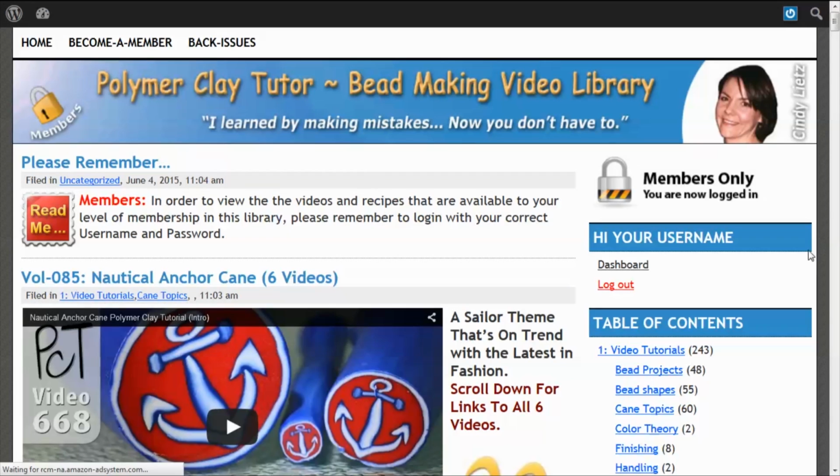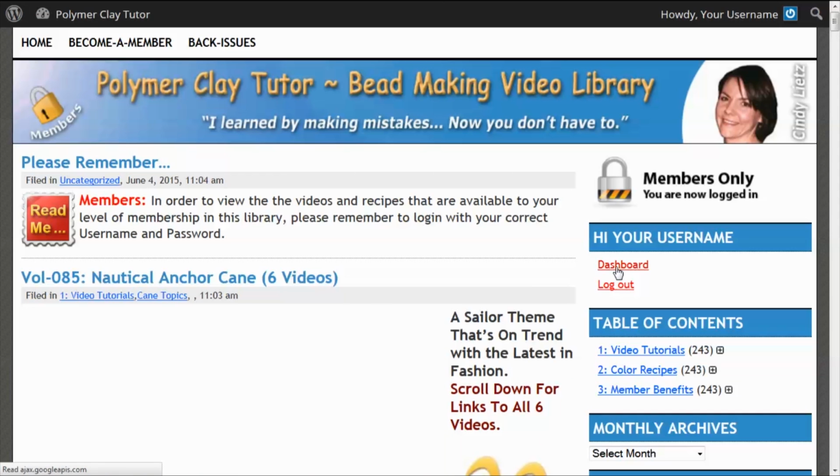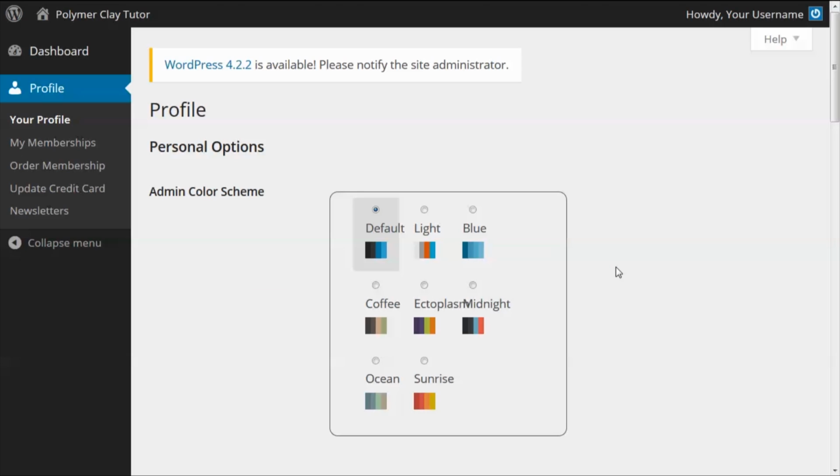Alright, so you'll know you're logged in when it has this little members only spot, and then it says hi, whoever you are, and right underneath is a link called dashboard. We're going to click on that and go behind the scenes to find out what you own for the volumes and things. So I'm going to click on dashboard. And here we are behind the scenes.